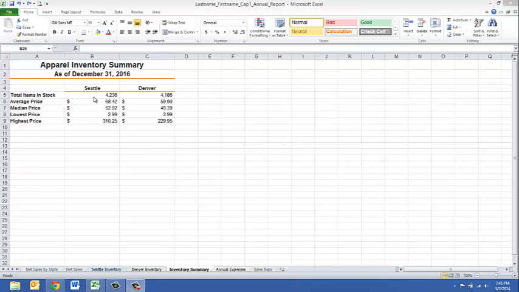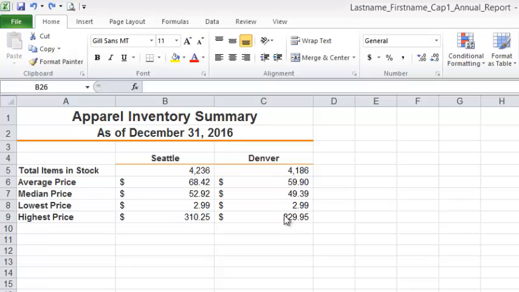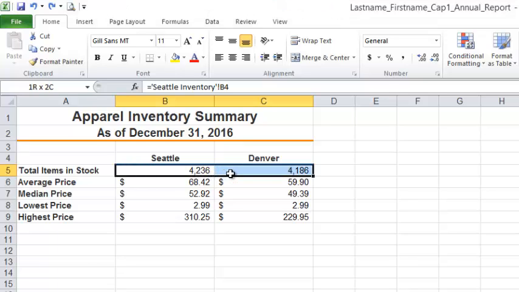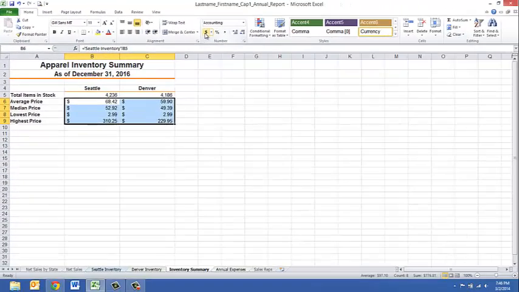The next thing is to make sure that the numbers are formatted correctly. The total items in stock is supposed to have the comma style, and the rest of the numbers are supposed to be in the accounting number format. Now mine is already done like that, but in case yours is not, let's go ahead and select B and C5. And on the Home tab, we'll come over to comma and make sure the comma style is selected and no decimal styles are there. On the remaining numbers, the same thing. Make sure you're on the Home tab, click on the dollar sign for the accounting number format, and you should be good to go.